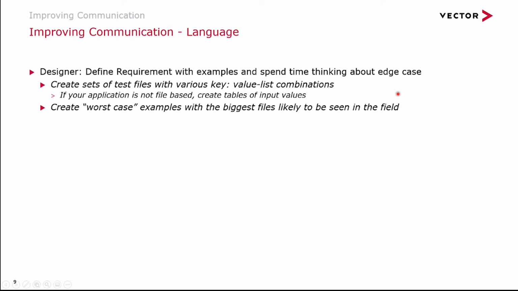So what can the designer do to help? Well, they can define the requirements with examples and spend a lot of time thinking about edge cases, because we all know that's where the bugs come from, with unanticipated combinations and edge cases. So, much better than just the text they wrote. I think the text that was in the previous slide is fine as a high-level description of what's being done, but let's augment that with a set of files which contain various key and value list combinations. Because if I'm a developer and you give me 3 sets of 2 files and I look through them, I'll pretty quickly understand the scope of the problem.